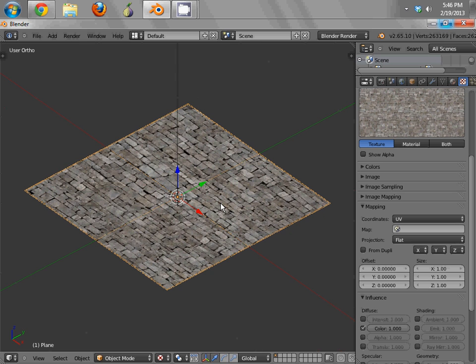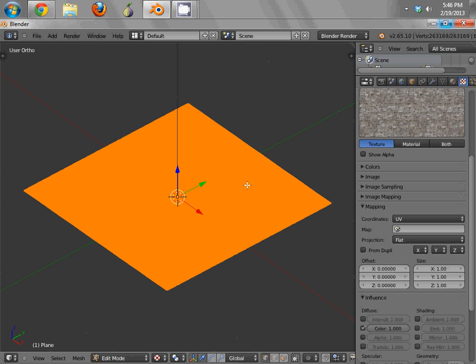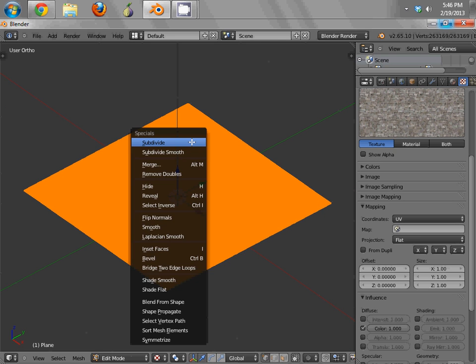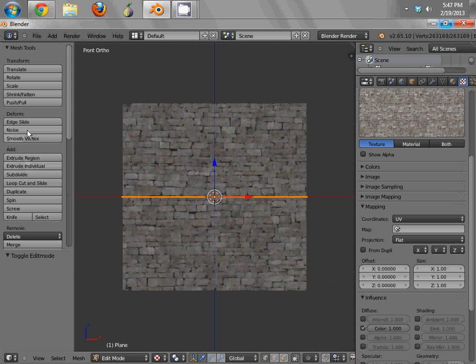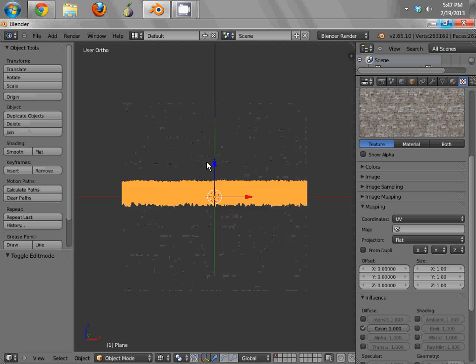Alright, so now in here, we're going to hit tab just to get into our edit mode. And then when you hit W, we're going to find noise. Oh, I don't see it. Okay, look over and press T to open this up. There should be one here. It is noise. And I like to do it from the side view just so I can see how far up it's going. And when you hit noise, let me show you what it does real quick.